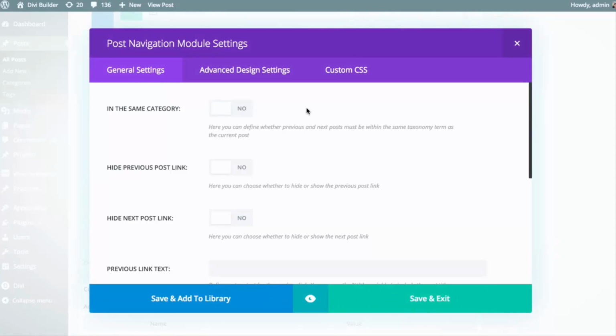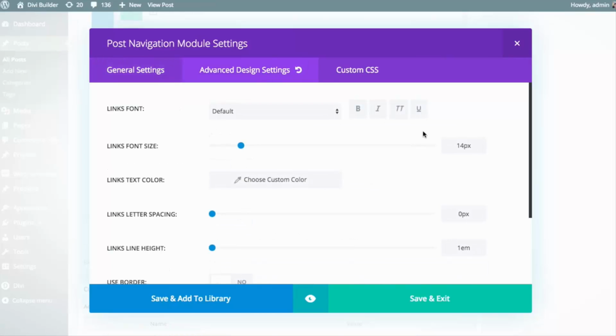And as with every Divi Builder module, these settings are broken up into 3 tabs: General Settings, Advanced Design Settings, and Custom CSS. As a general rule of thumb, everything you need to build a really great website can be found in the General Settings tab. But if you want to venture into the Advanced Design Settings tab, then you can have increased control over the appearance of that module. So there's a lot of additional settings here that allow you to adjust basically every part of the module. You can adjust fonts, sizes, colors, spacing, all that great stuff.